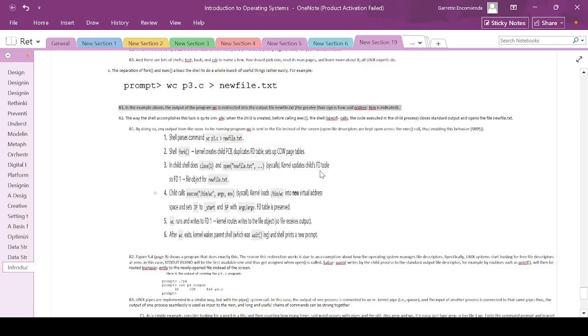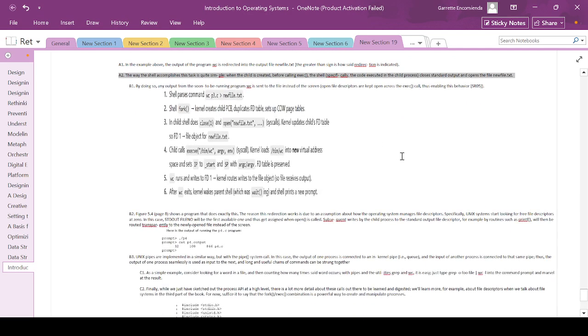So in the example above, the output of the program wc is redirected into the output file, new file.txt. The greater than sign is how said redirection is indicated. The shell, or the operating system, using this greater than sign is very powerful because it allows the shell or the OS to redirect the output of counting p3.c into the new file.txt. The way the shell accomplishes this task is quite simple.